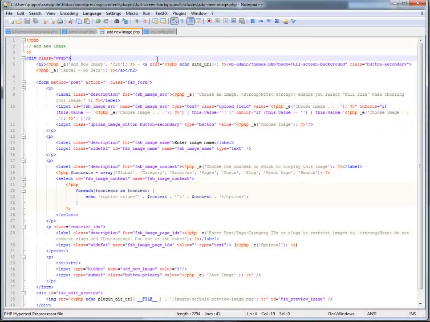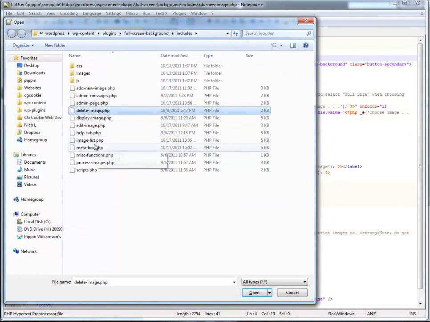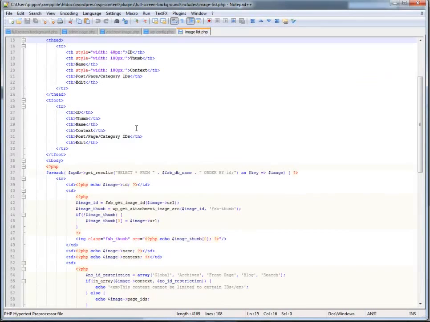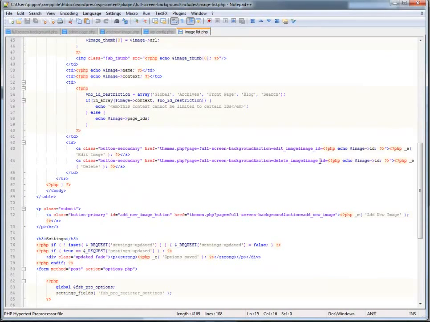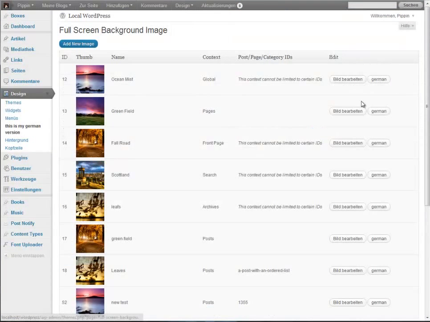So I'm going to open up my file. It's called image list. And now go down until I can find the delete button. And here it is. And all I need to do is add in FSB like that. And now there's my translation just like that.